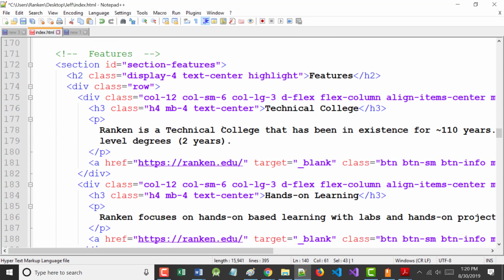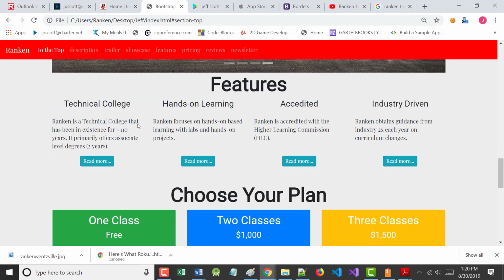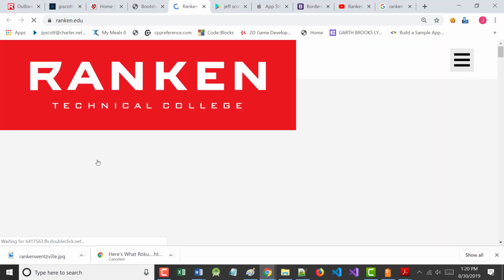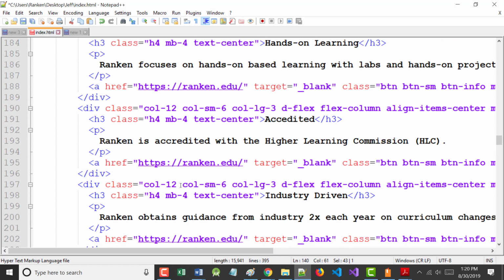All right, then we've got these features that are in here. That's this. Nothing big. My read mores, I don't know if they go anywhere. I think they all just go to Rankin. All right, his didn't go anywhere, but I think we just pushed all of them over to Rankin.